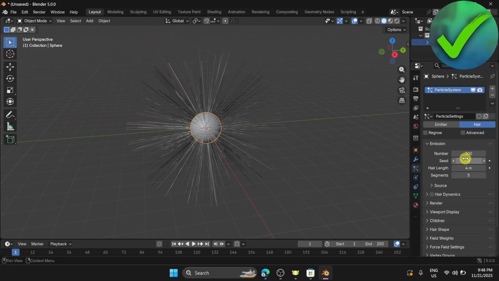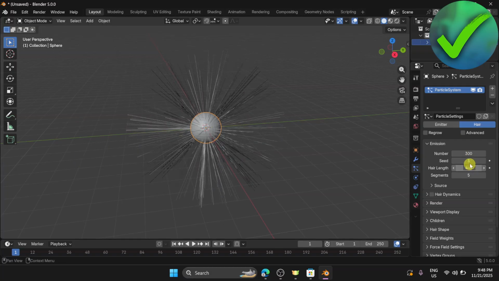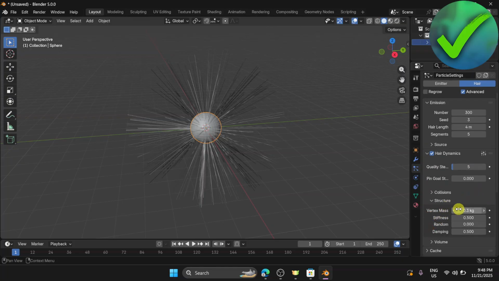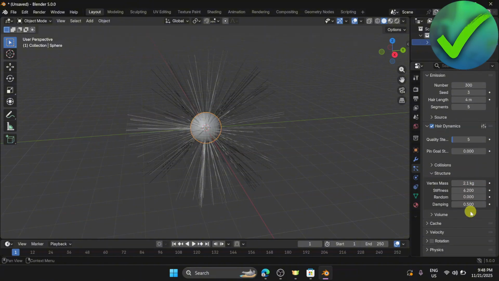And then for the seed, you can also change that. Same goes for the hair lengths. And then, of course, the segments. Once you're now done with that, what we're going to do is to click on Advanced. So once you click that, let's click the hair dynamics right here. And then click this. And then on this part, click on Structure. So you will now be able to see the vertex mass, which is right here. And then, of course, the stiffness, the random, and then, of course, the damping.